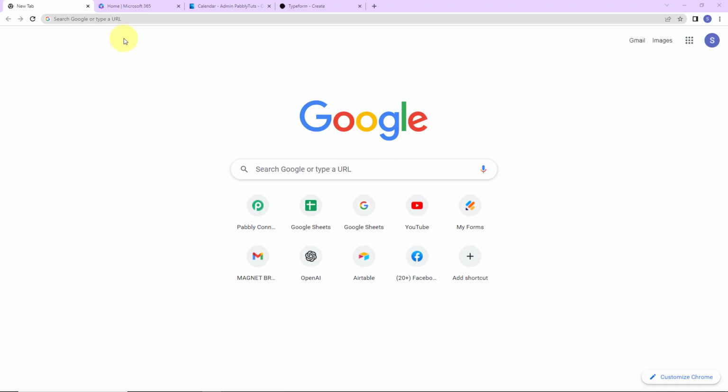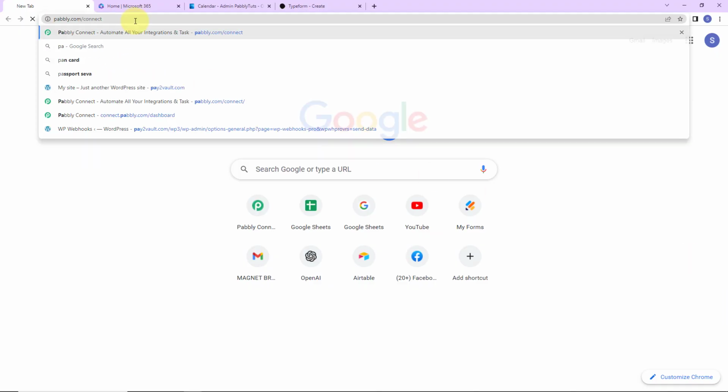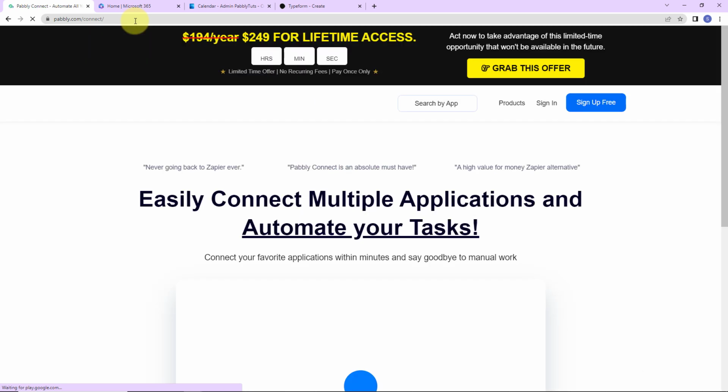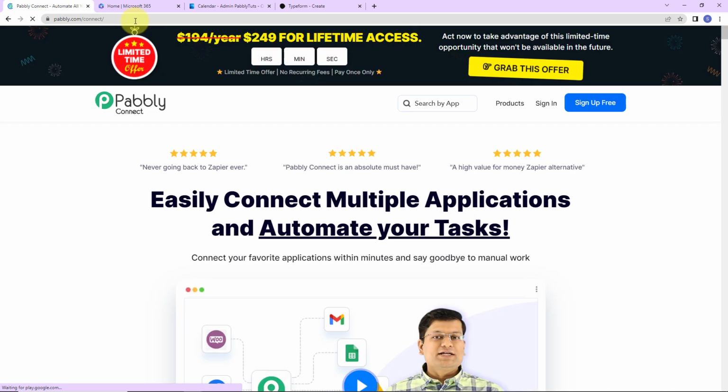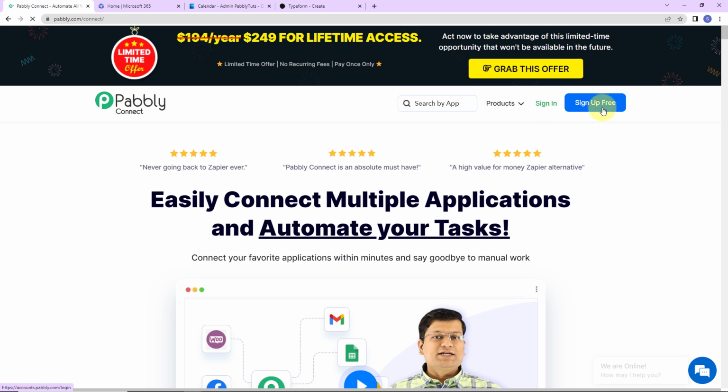To begin with the process, we are first going to type the URL pabbly.com/connect, and as we do that, here we have reached the landing page of this software. On the right hand side, you can see two options, sign in and sign up for free. So if you are an existing user, simply click on sign in. If you are a new user, click on this tab sign up. It won't take more than 2 minutes. And also at the time of account creation, you will get 100 free tasks.